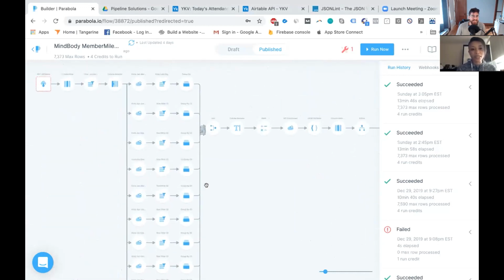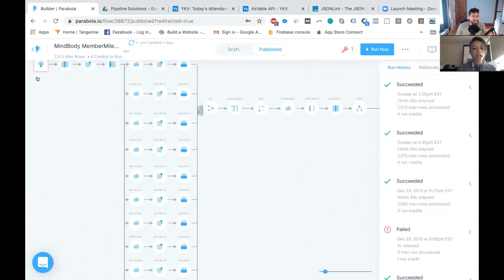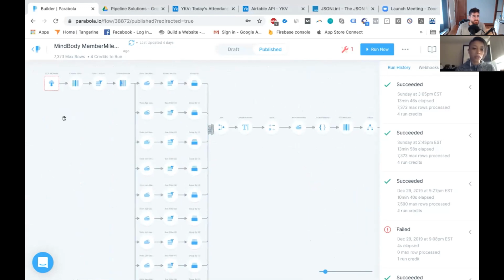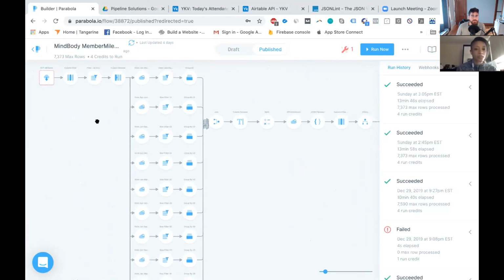Essentially what's using the API is that I'm working with Mindbody. Mindbody is a big back-end system for a lot of different fitness studios: yoga, dance, spin. They do a gamut of things.